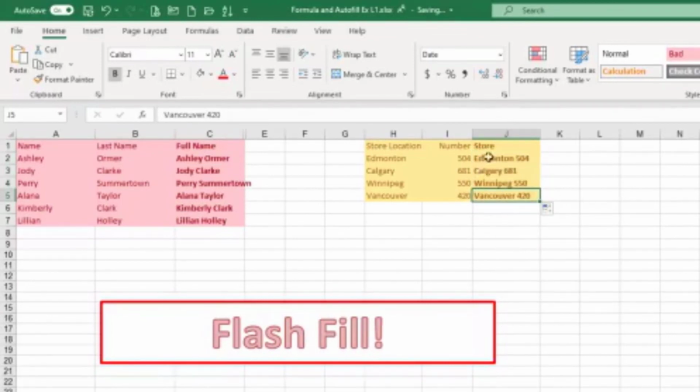And there you go. It knows, okay, because you have Edmonton 504, then the other ones must be based on what's in those cells. So I'm going to give you that.